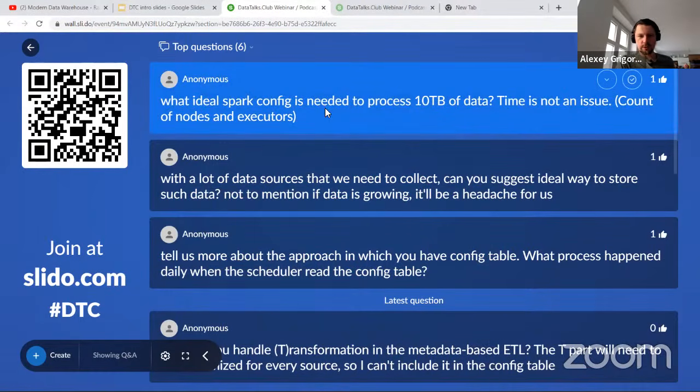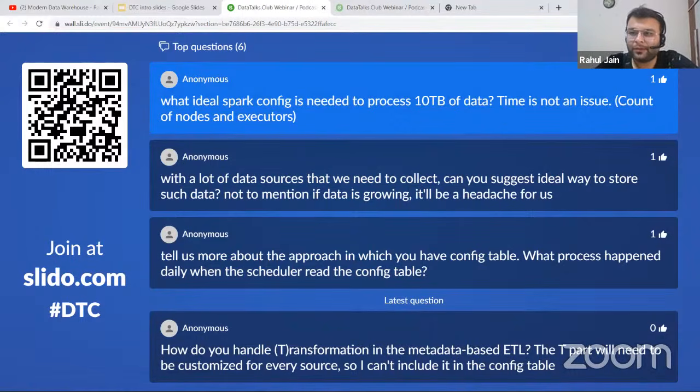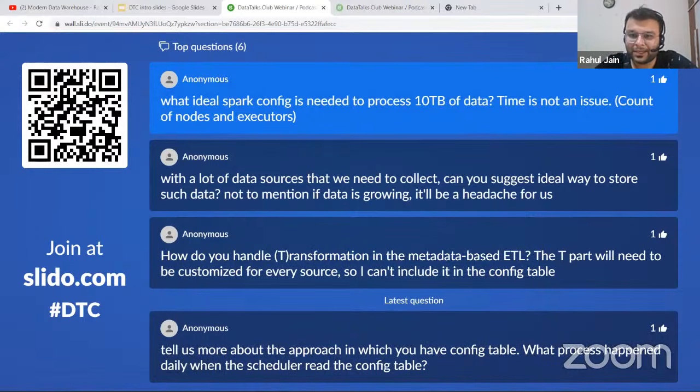Okay. I think this could be related to the previous one. So what is the ideal Spark config for processing terabytes of data? Time is not an issue. Node and executor, yeah. So again, this is not just a single data point, like 10 terabytes of data, which decides the cluster configuration. It depends on the complexity of your data processing. If you have very huge, complex transformations, then you need more compute power, and thus more clusters. But again, there's not one straight answer. It depends on the complexity of your process.